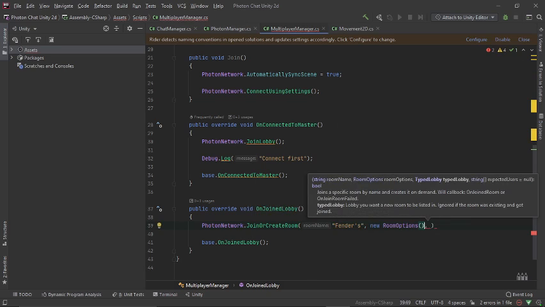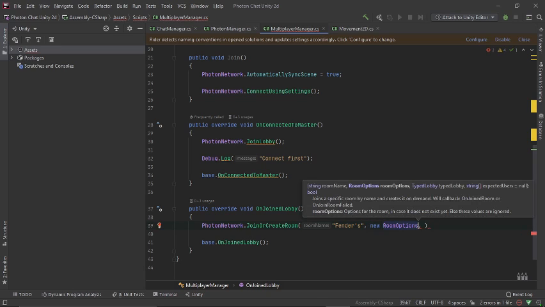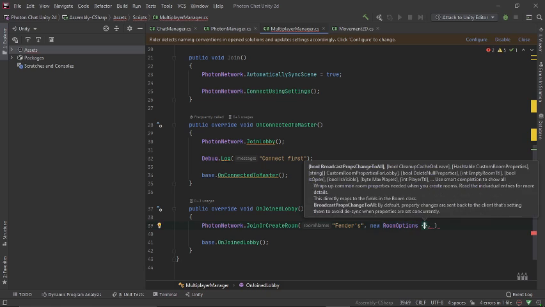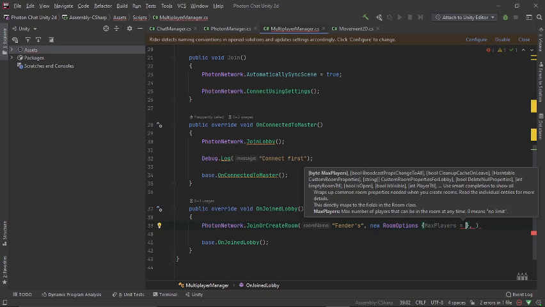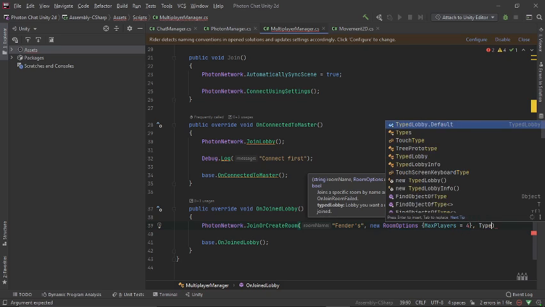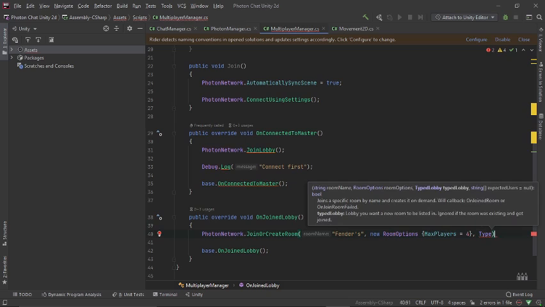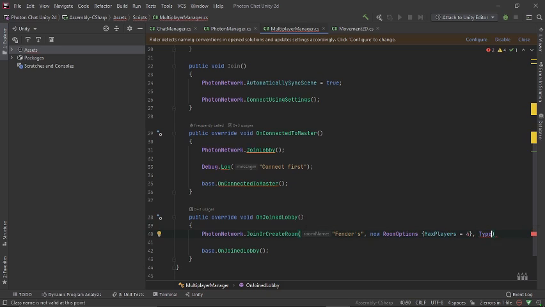Now we'll have to delete this and create curly brackets here, which has the max players. So max players is equal to 4. We just make that and type lobby.default, type. Okay, so put a comma there.